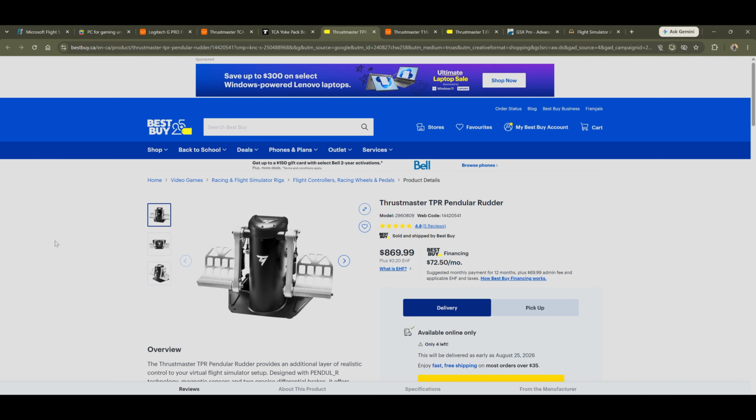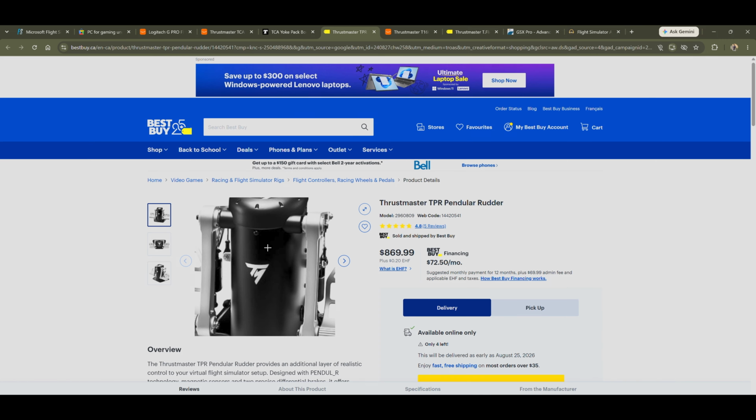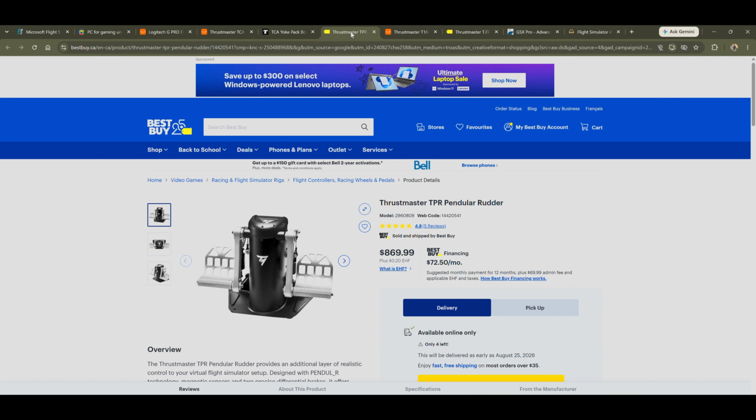Another one is the Thrustmaster TPR pendular rudders. Again, these are on the higher end, $869. Not a lot of folks want to spend unnecessary money on that one.